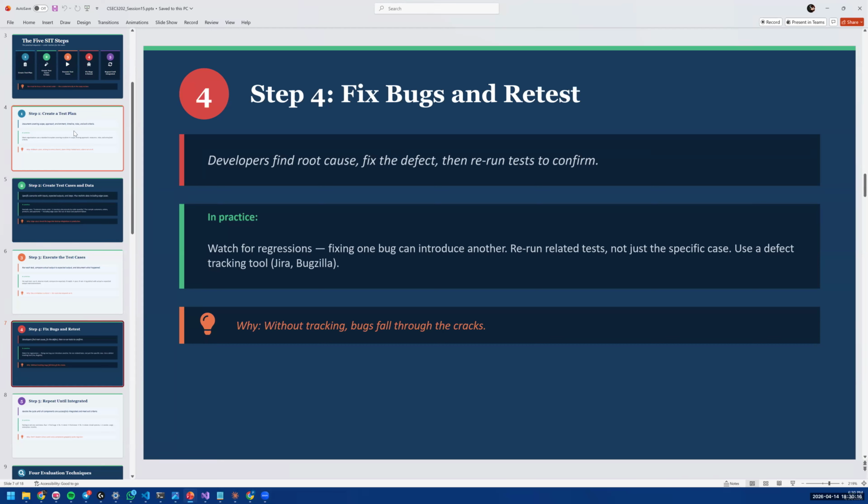So fixing one bug can introduce another one, right? And this is called regression. So when you fix a bug, you don't just retest that specific case. You also have to rerun related tests to make sure that the fix didn't break something else, right?